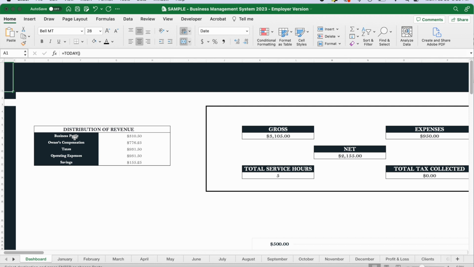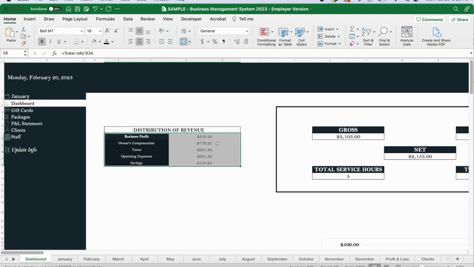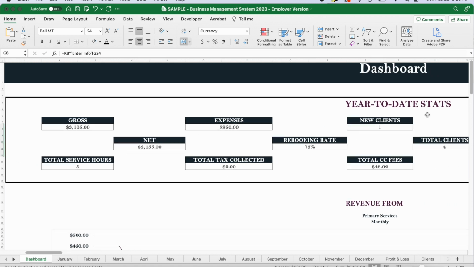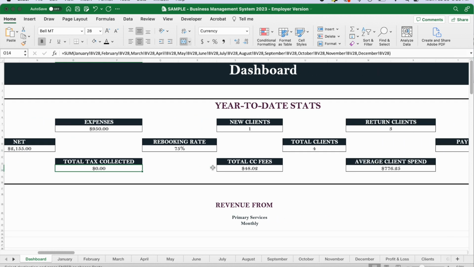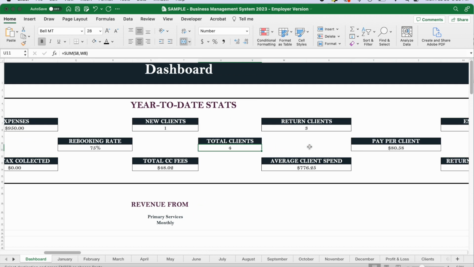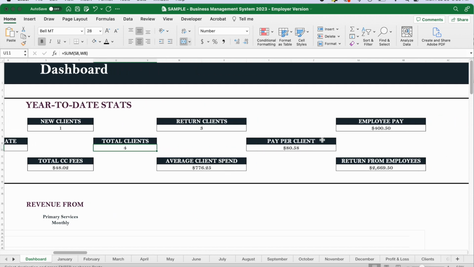First, you've got your distribution of revenue. So this is year to date, how this is laid out. This will just keep adding up for you. And then you can see all your year-to-date stats: your gross, your expenses, your net, total service hours, total tax collected, credit card fees, rebooking rate, clients, pay per client, average client spend, and then also your employee pay and return from employees. How much you had to pay per each employee per client. All of that stuff's laid out for you.